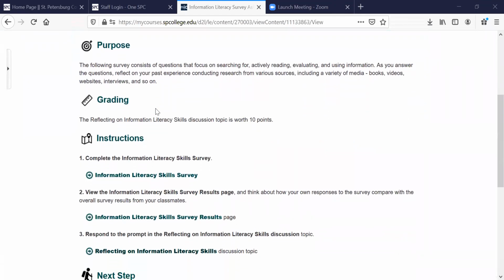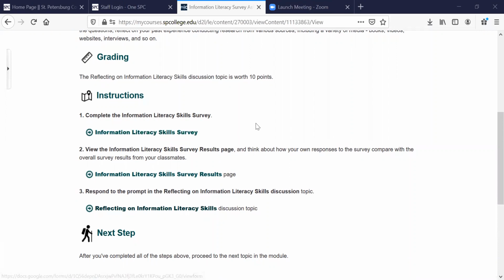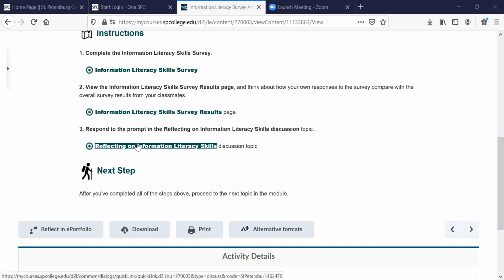The first thing you'll want to do is click on this link and take the survey, answering all of the questions that are provided. Once you finish that survey, you're going to click on this link and see what you and other people basically said about those questions, to see the polling and where everyone's opinions fell. After you've reflected on that, you're going to go here to where the assignment is in step 3.